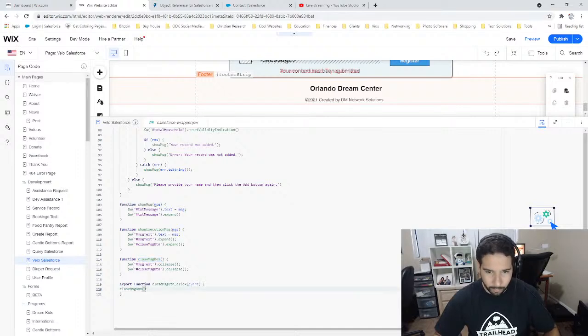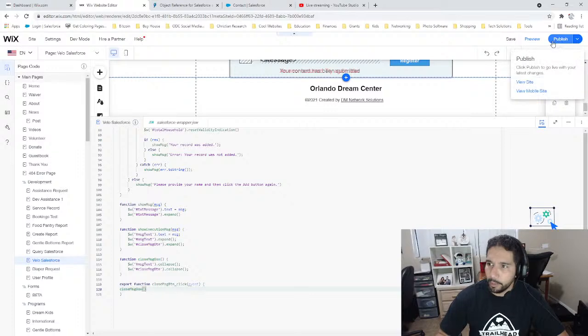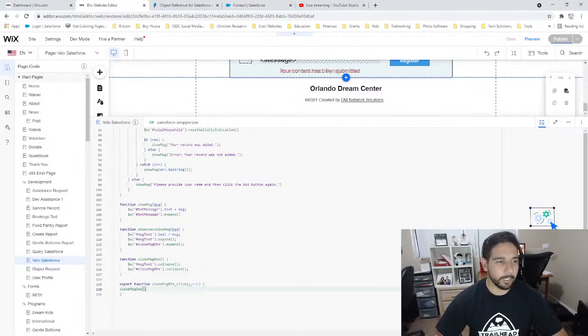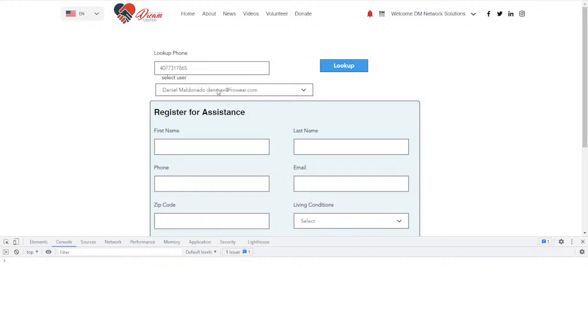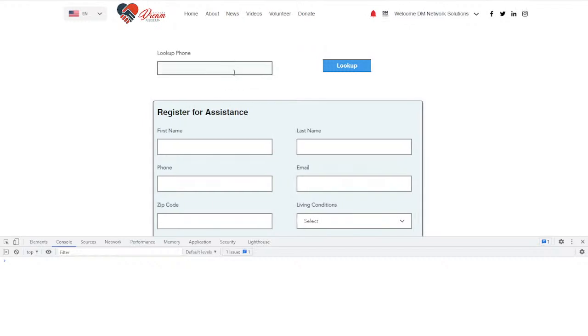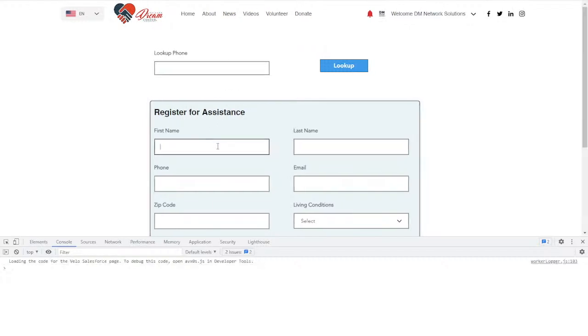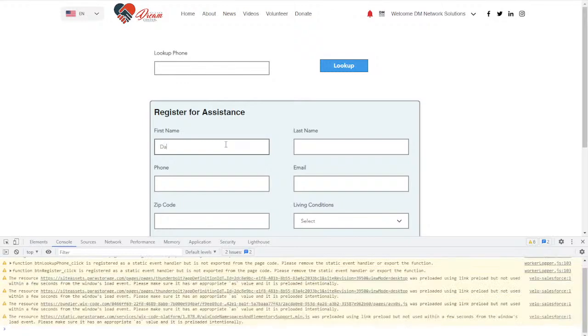Okay, so here are all of our functions. All right, so let's go ahead and test this out. Let's make sure it's still working. Okay, so here is our form. The last thing I was working on is for the lookup. So right now we're gonna create a new record here.